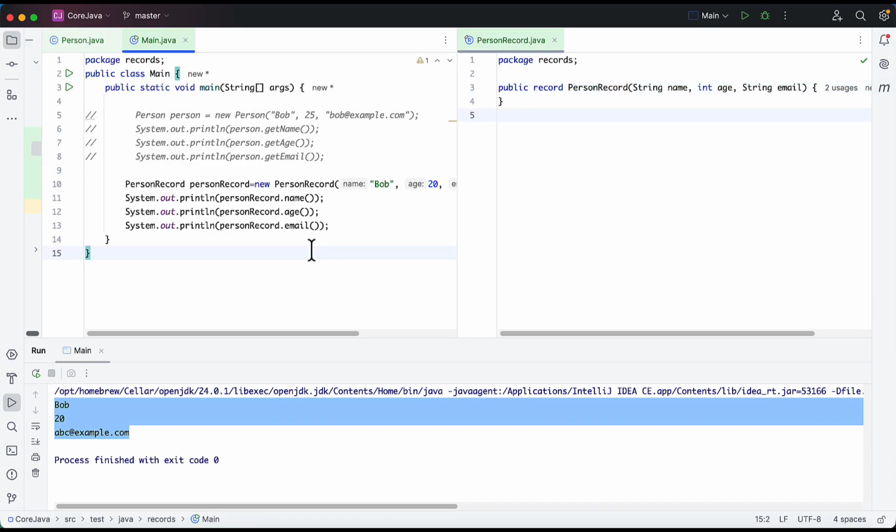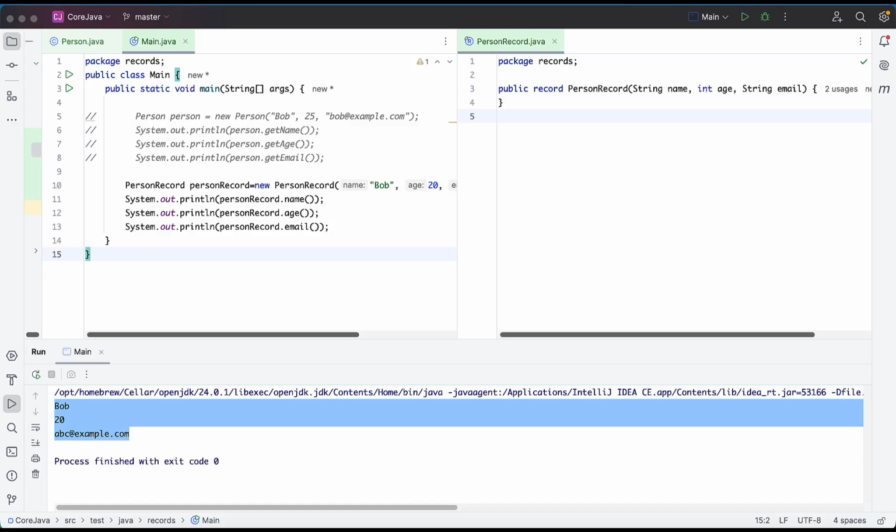So when to use records? They're ideal for immutable data carriers, DTOs, and configuration. When to avoid them? When you need mutable fields or inheritance. Pro tip: combine with a sealed interface for type-safe hierarchies. Try records for API request and response objects, database query results, and immutable configuration.